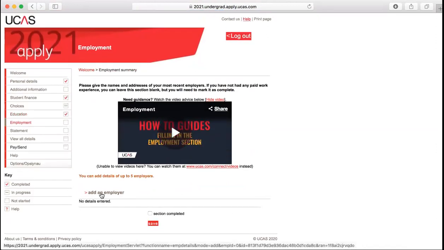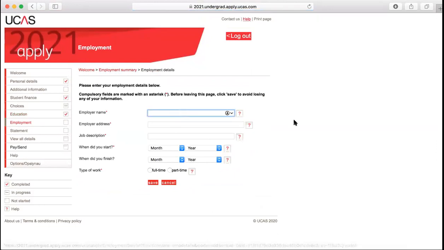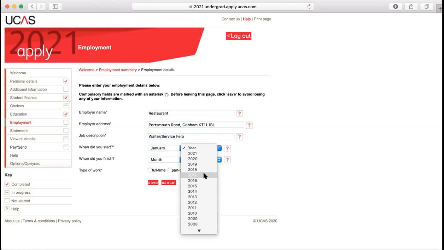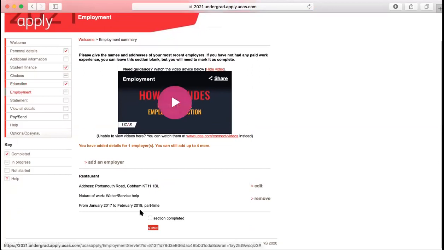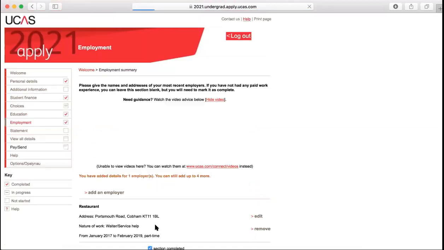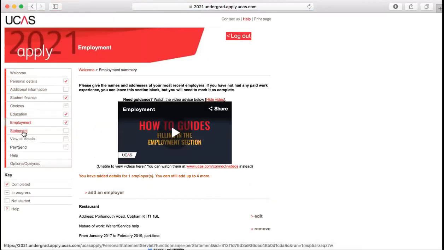If you've ever had an employer, you can add that. So say you worked at a restaurant, the name of the restaurant here, obviously I'm just going to put restaurant, the address, Portsmouth Road, Cobham, and then the postcode, job description, I was a waiter. And then I started in January 2017 and I stopped in February of 2019. I was part-time, which makes sense. And there's my job. If I want to add more, I can add more. If I don't have any jobs, you just don't have to add anything, but you do need to click section complete and save regardless.